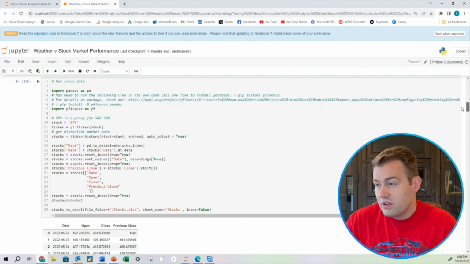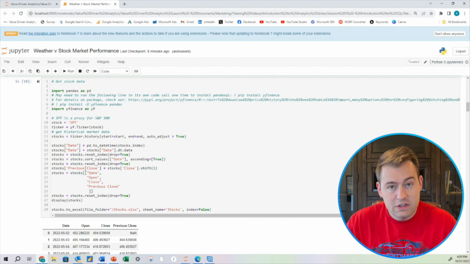And for stocks, I've mentioned the SPY index, which is a proxy for the S&P 500 companies, how they're doing over time. And so I downloaded the stock data using this Yahoo Finance API, and just getting the date, the open price, the close price. And the previous close I'm getting by taking the close price and shifting it by 1, which essentially creates a lag variable of the previous close. We saw that in Excel. And then ultimately we take that data that we pulled from the Yahoo Finance API and we save it to Excel.